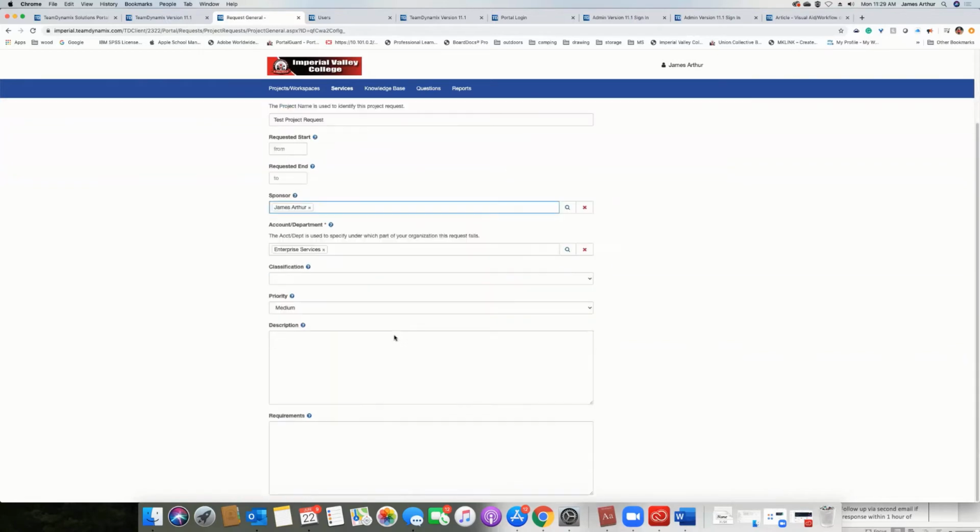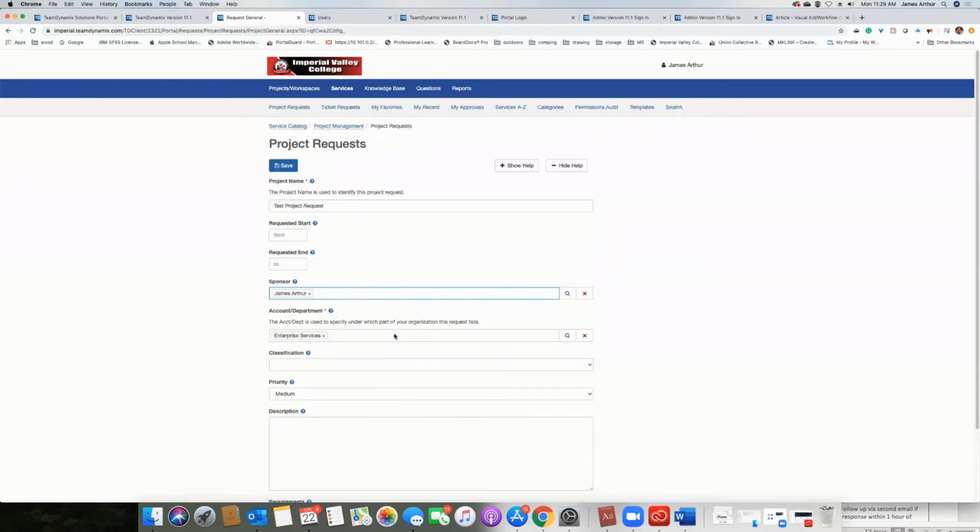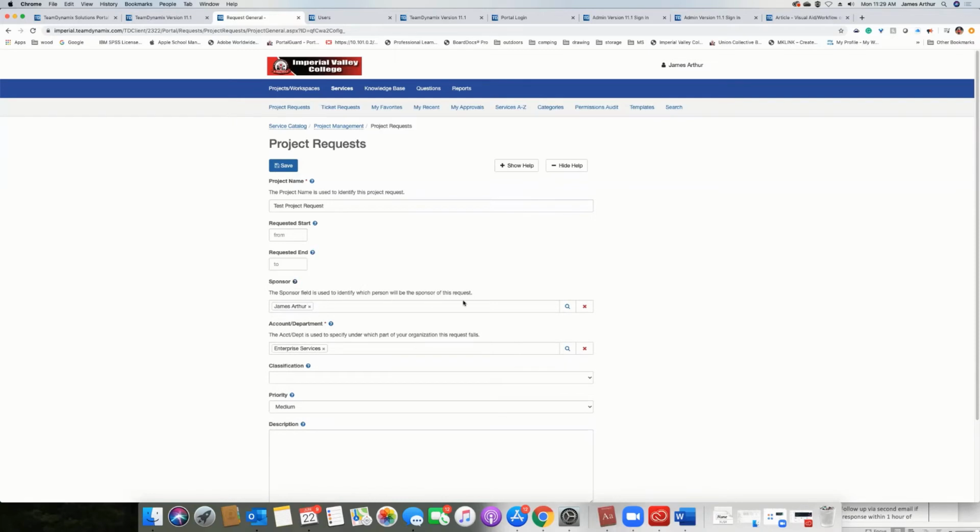Some people don't want that sponsor field on their request form. Why? Because they either don't know who the sponsor is or they don't have one. So they take that sponsor field out. If they take that sponsor field out, then the account department is still mandatory and it's going to default potentially to the defaulted account department of the requester. So in this case, James is acting as both requester and sponsor.